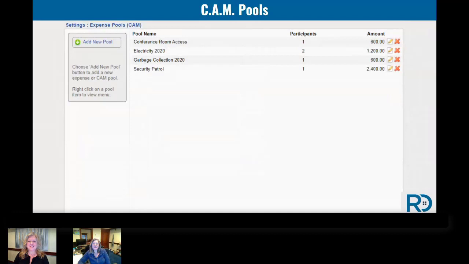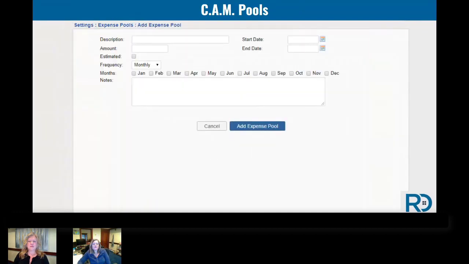CAM pools. CAM stands for Common Area Maintenance pools, in case anybody needed to know, because I know sometimes we get asked that question. It's used mostly with commercial rentals who need to track expenses where one or more tenants are responsible for those expenses. To create a new one, you can click Add New Pool on the left-hand side there. You add to the list and begin with a begin and end date. You can choose, of course, your frequency. And then once that's set, you would link a tenant to that pool. So we'll have to go to the tenants page.